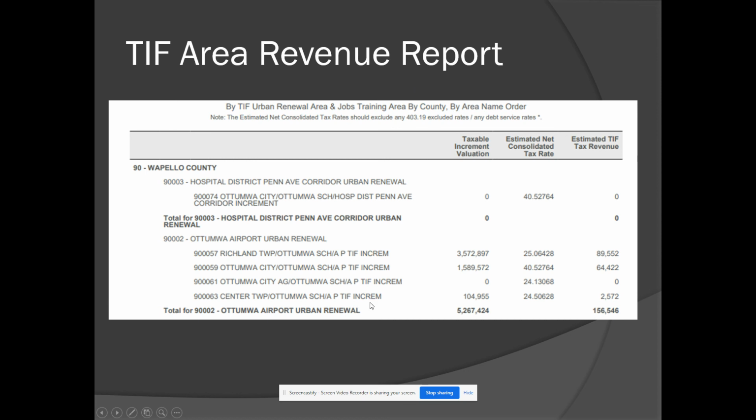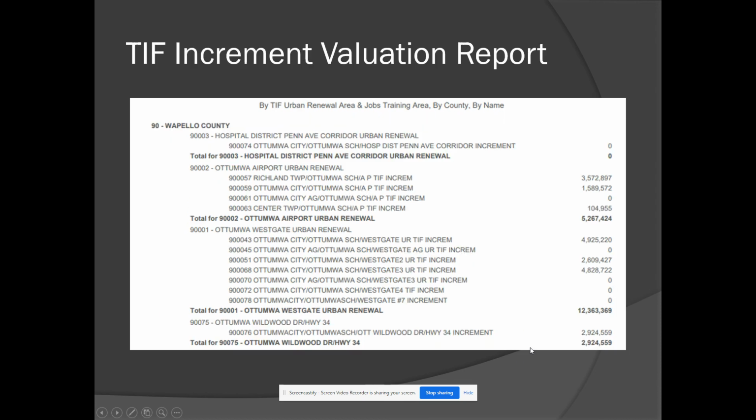And this is a report that you're going to want to double check. Oftentimes your TIF authorities want to see these reports. It just lists by area each of the increment districts, what the increment valuation is that you have filed, what that estimated net rate is, and the estimated TIF revenue. And you would also want to double check the increment valuation report. It just lists, again, by TIF area, each of the increment districts, and the valuation as filed.